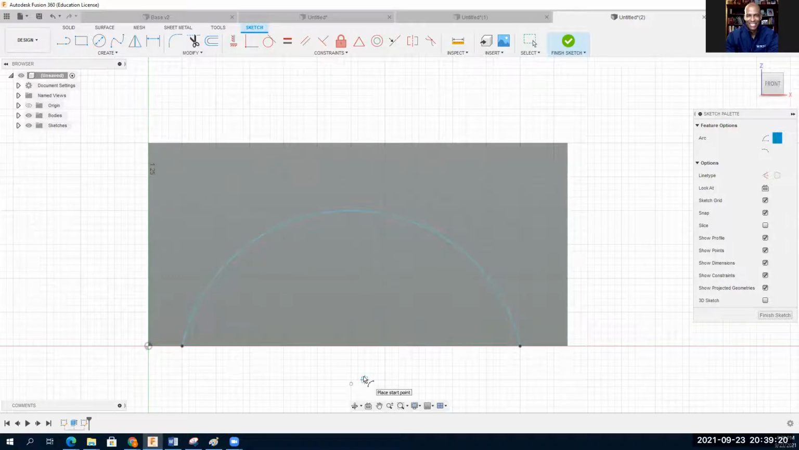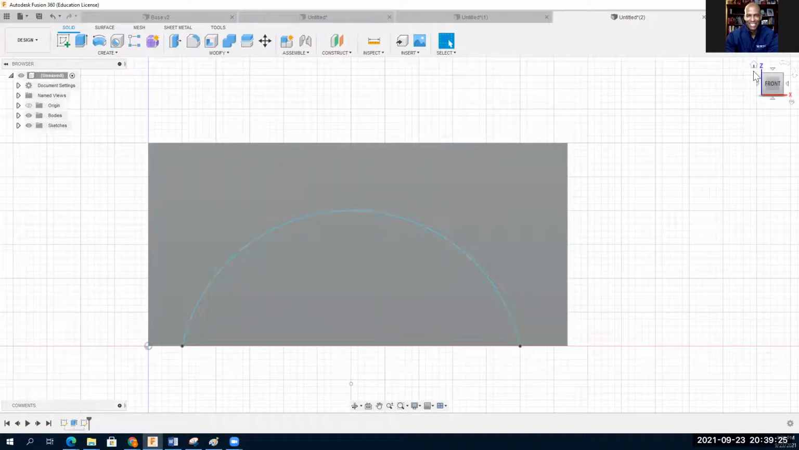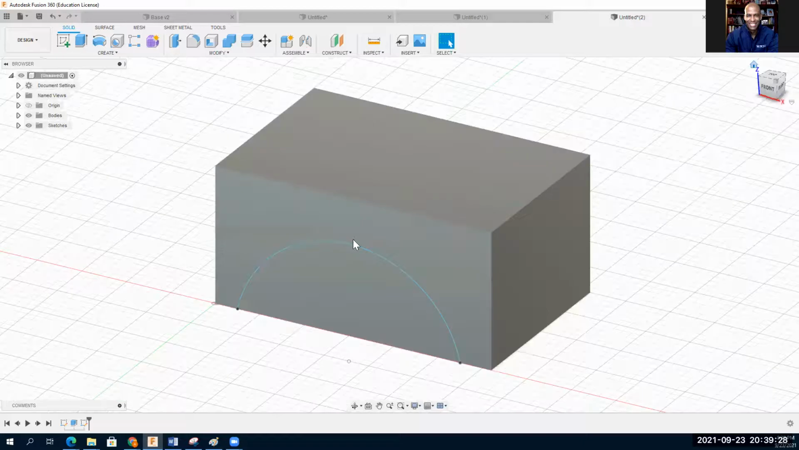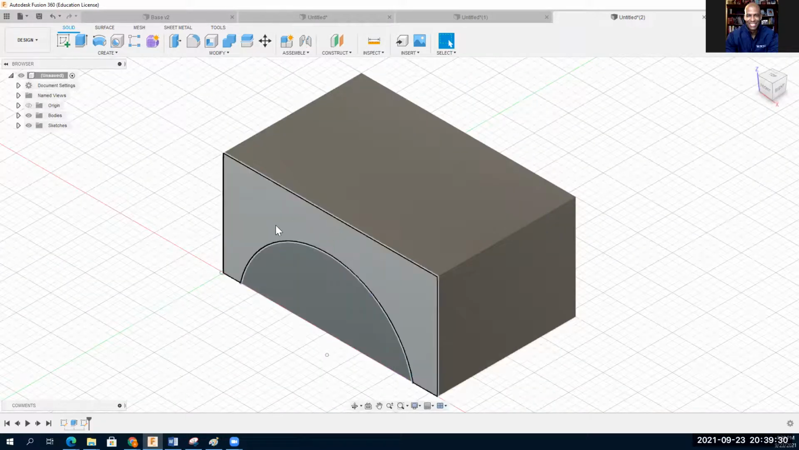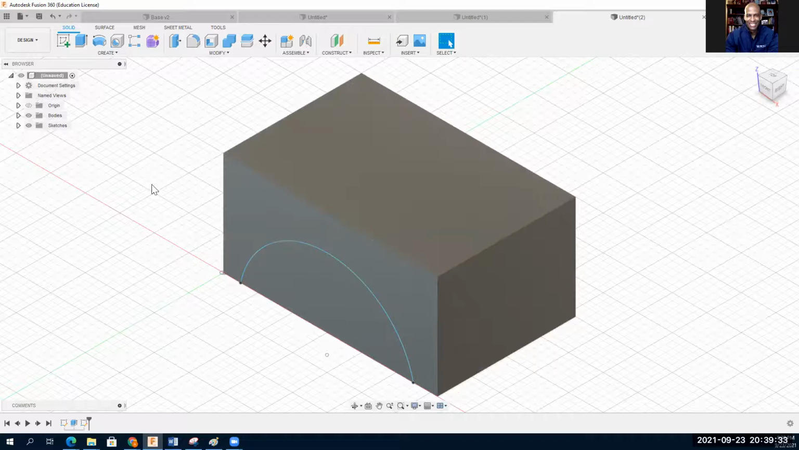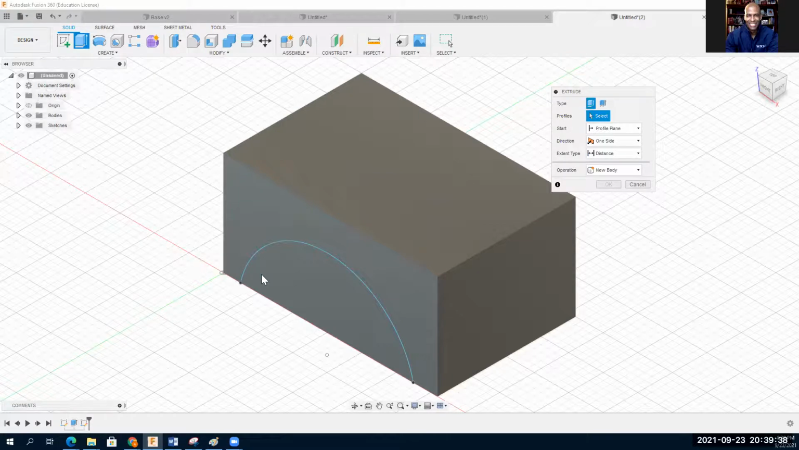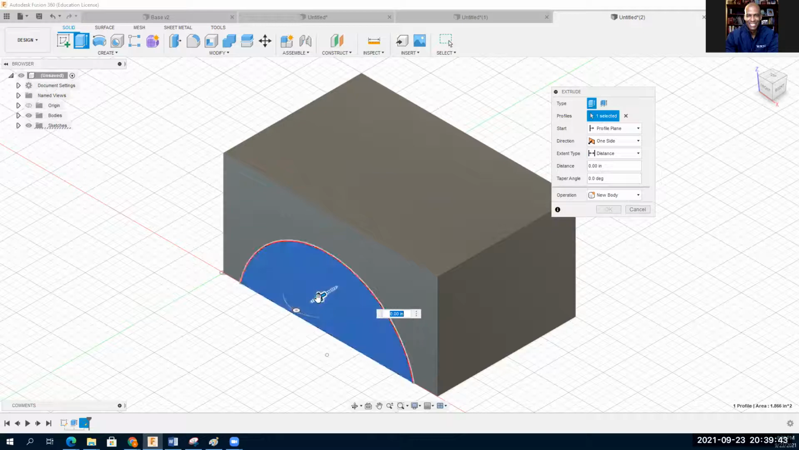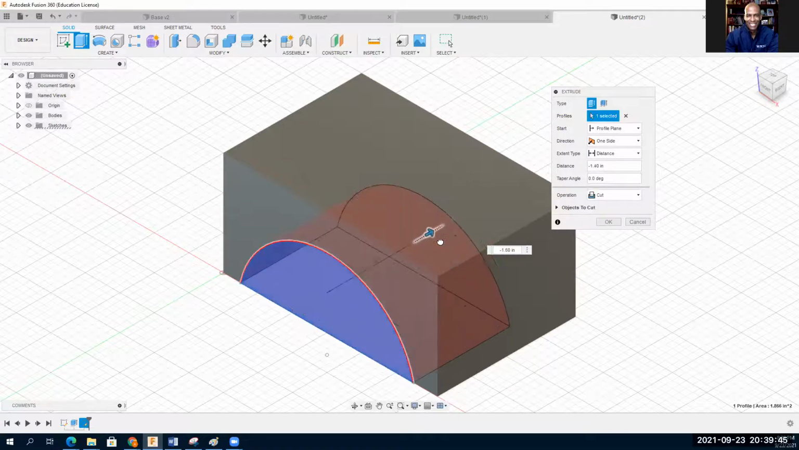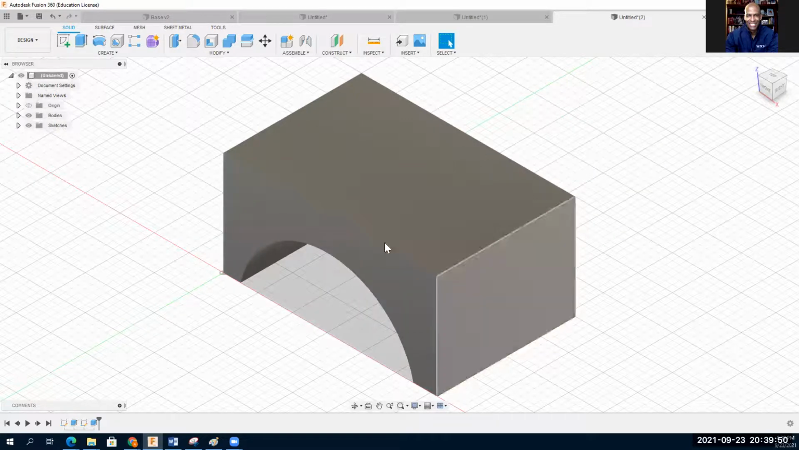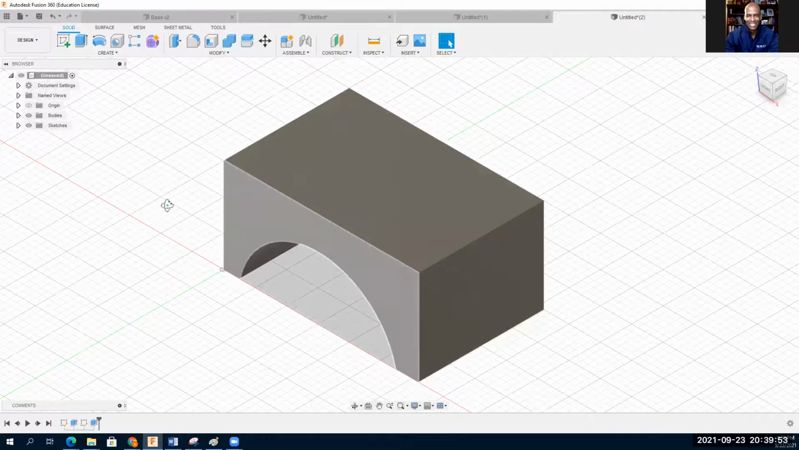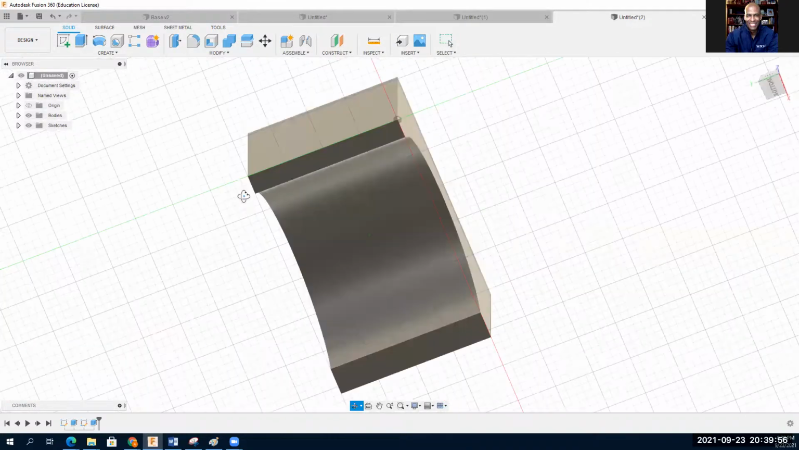Stop right there. Okay. Once I finish that, I'm going to select Finish Sketch, click on my home view, and there we have a nice two-dimensional arc on the face of my rectangle. All right, from here, we're going to simply extrude. I'm going to select the shape in which I want to extrude. And then I am going to cut into it. Just like so. I'm going to select OK. There you have it. The base of your assembly.